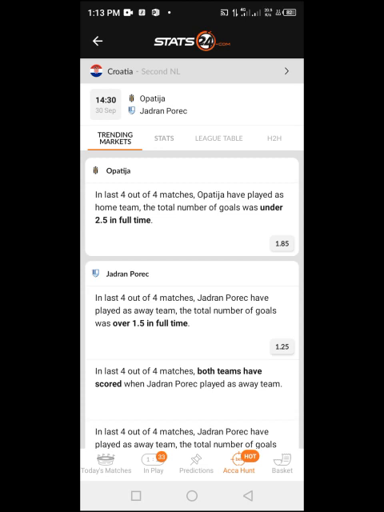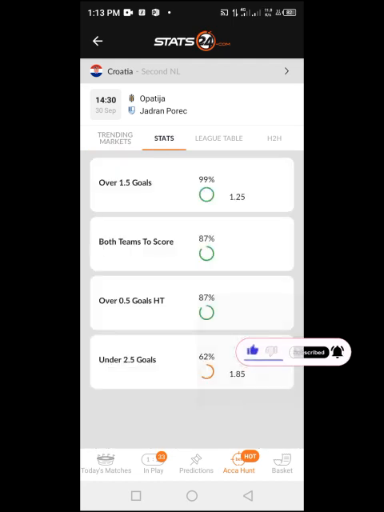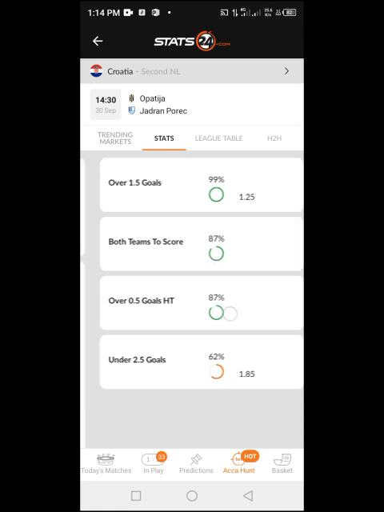Once you are here, the next step is to come on stats. Once you come on stats, you are going to see all the possible probabilities that are actually the best to go for. Like in this case, we have an over 1.5 goals at 99%, both teams to score at 87, and an over 0.5 in halftime at 87.